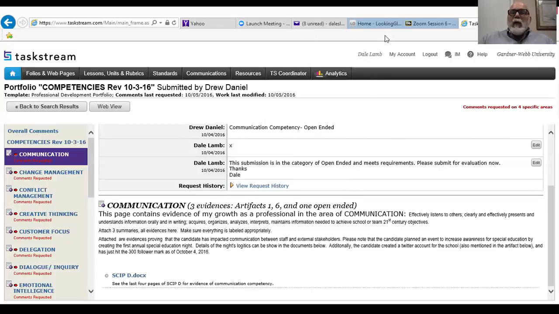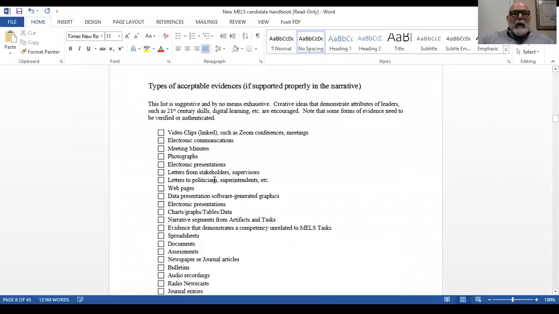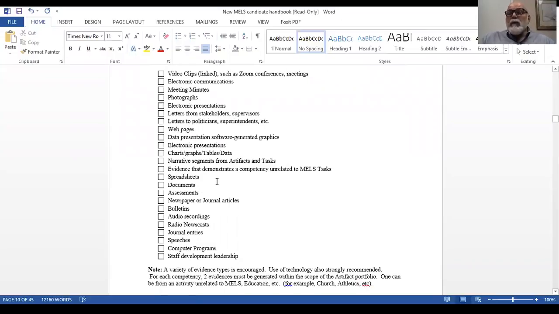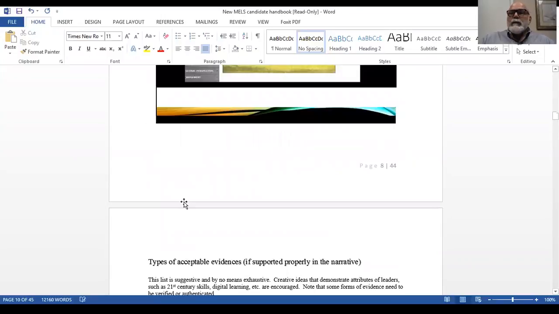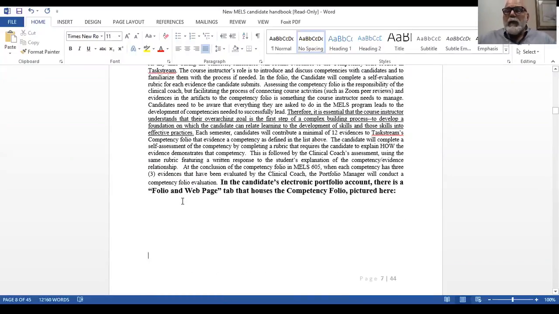So remember, let's go back and look. New share and go back to that handbook. Let's go back and see what acceptable forms of proof or evidences are. They can be video clips, electronic communication, meetings, photographs, presentations, letters, web pages. They can be documents from other evidences that you did, and that's what Drew did in this one. He took a document where he had submitted for the skip, and he used it as one of his evidences, or one of what I would call artifacts, a product that was produced by the work that he did.